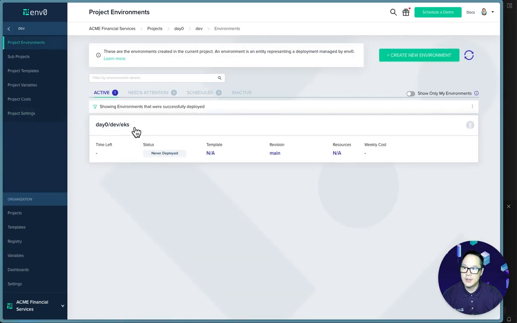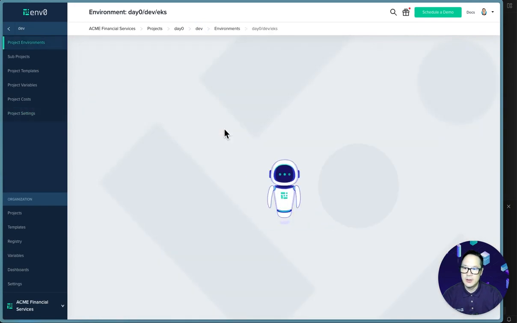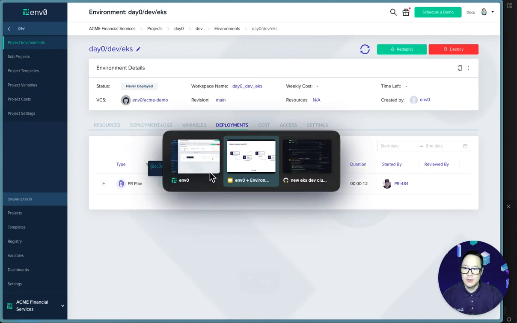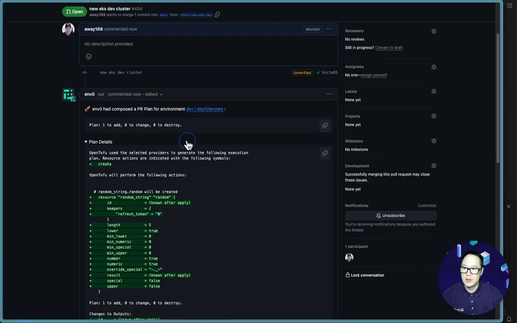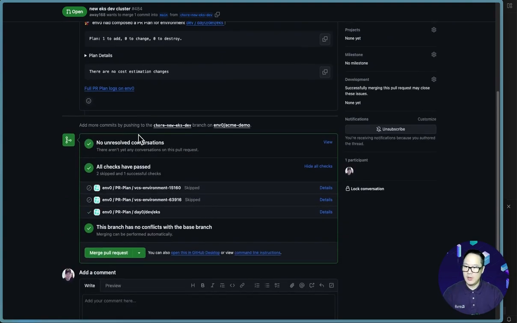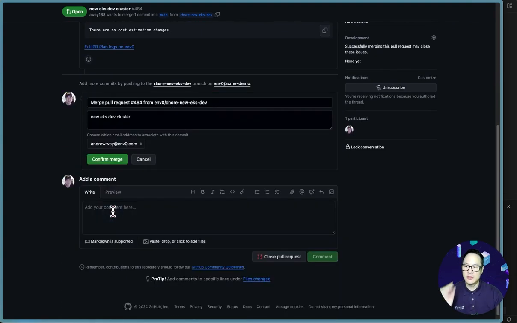Here you can see Day Zero Dev EKS. And under the deployments, the PR plans are complete. Perfect. Let's go back to the PR. And here we can see the plan details. Great, everything looks good. So I'm going to go ahead and merge it now.